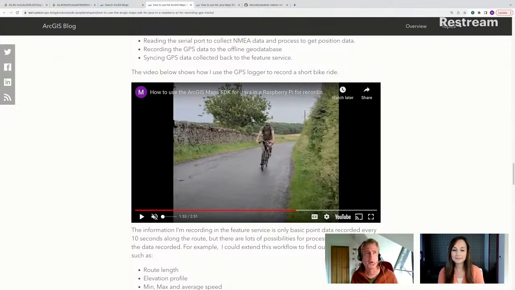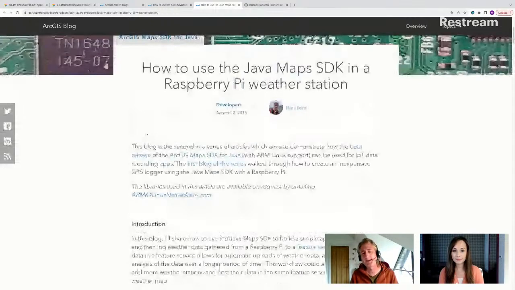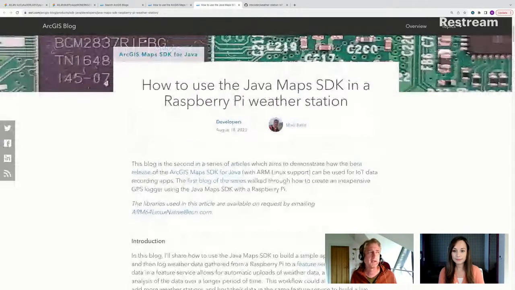So I see the offline workflows being particularly well suited to IoT data collection projects, because by their very nature, they're not necessarily going to have permanent internet connections. So just moving on to our second blog post, what we did is we started to look at the kind of sensors that you can use in IoT projects. Again, just using the Raspberry Pi as the platform.